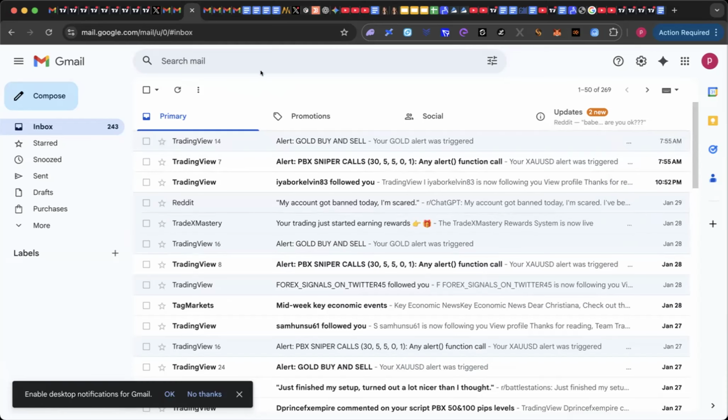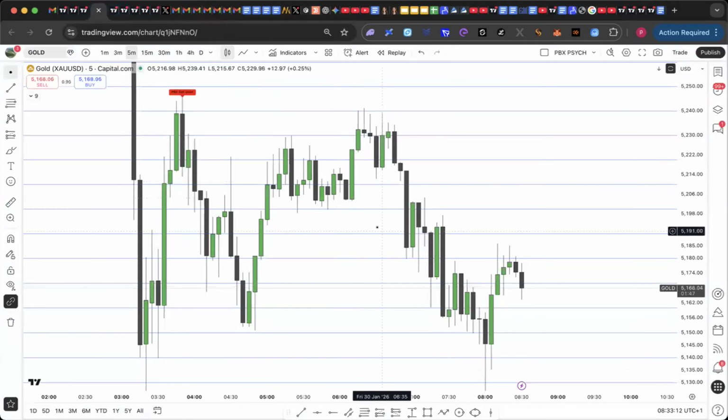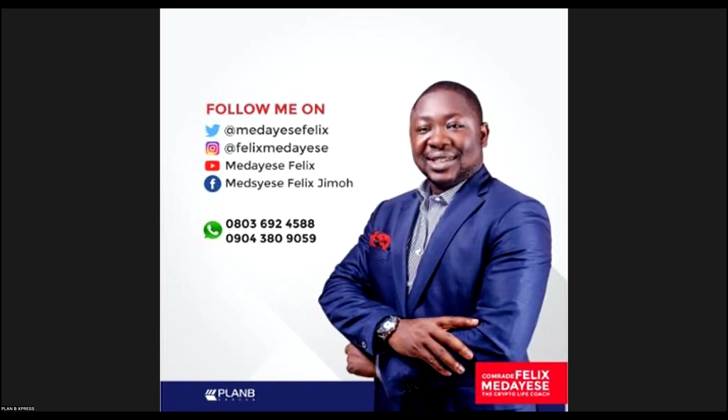So good and fine. So now the next thing you probably want to do is, like I told you, maybe you want to download your TradingView. So on your phone, you want to be working on your phone. So let's quickly do that and show you how you download the TradingView app on your phone.